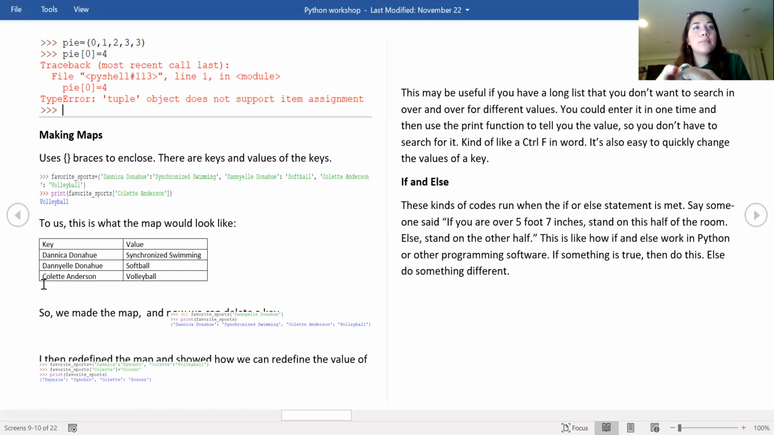So this is what a map would look like if we drew it out. You have all of the keys, which are all of my sisters' names and my name, and then the values that I assign to each person's name, which are all of our favorite sports. So this is what it would look like. So you see, these are kind of like variables, and these are the values that we're assigning, but these are also just strings, kind of.